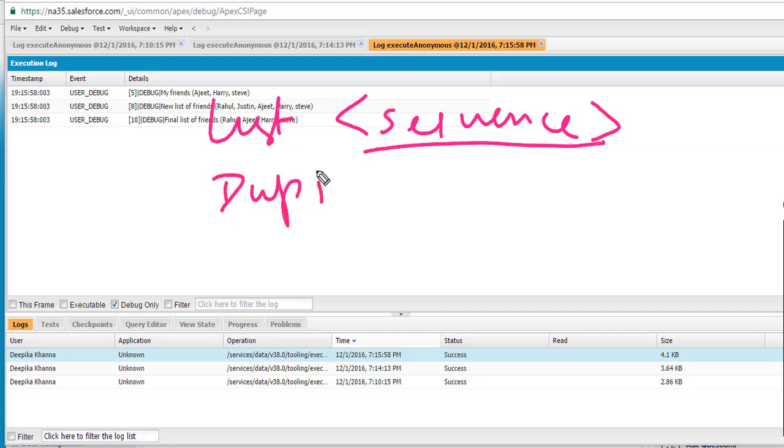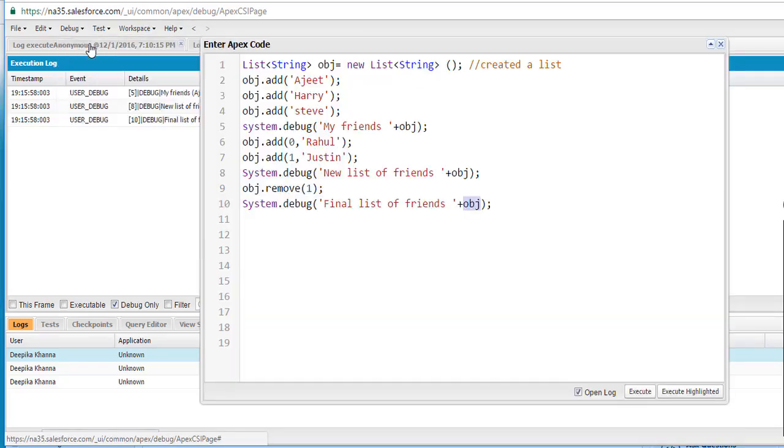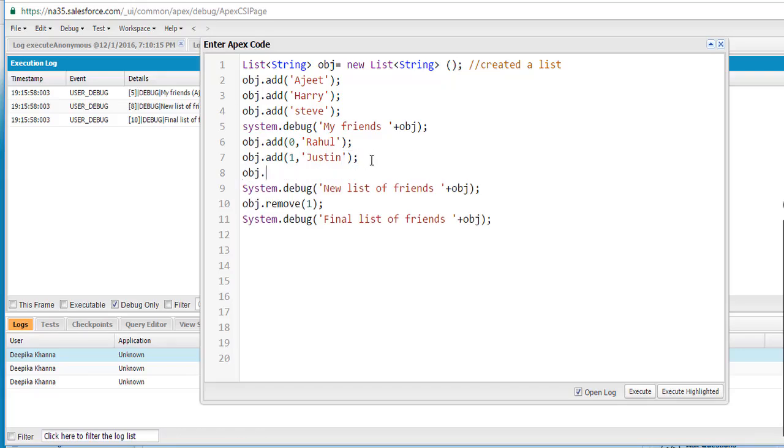The duplicate values are allowed. Now what does that mean? Let's say I have a friend named Ajit again. I have two friends with the same name, and now if I go back, I can go ahead and add another friend here, obj dot add, and I can say, let's say Harry. So I have two friends with the same name, Harry. It is allowed in case of list. So in a list, you can add duplicate values.